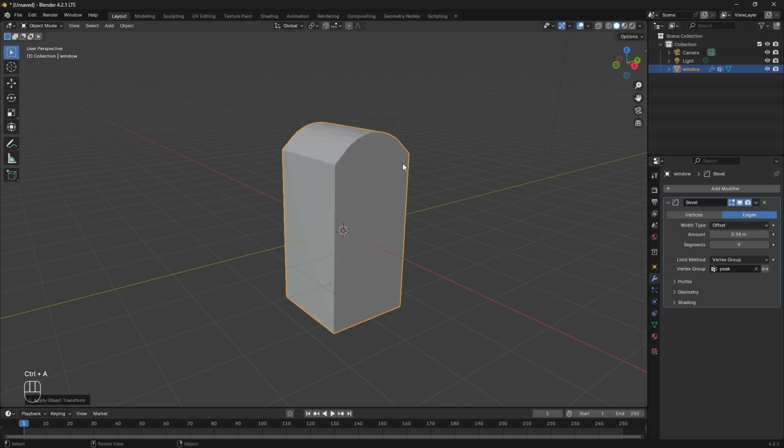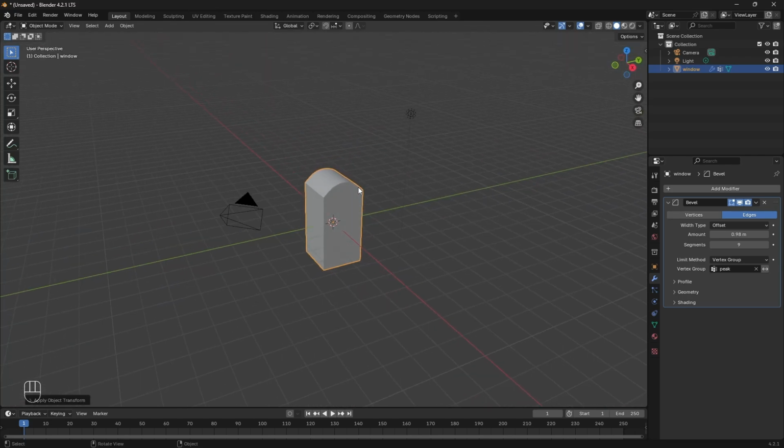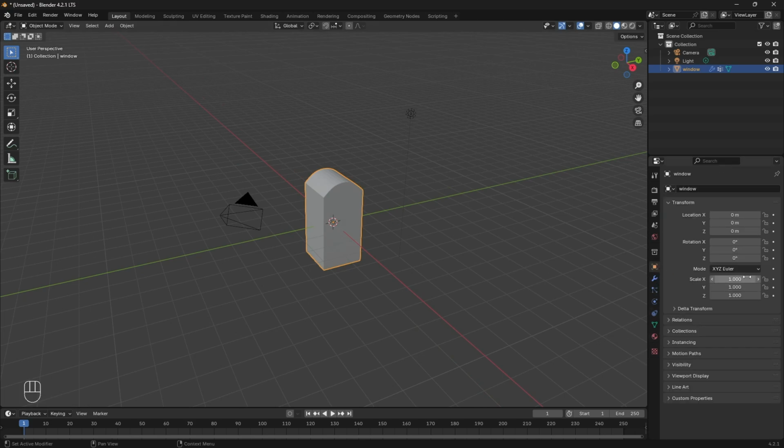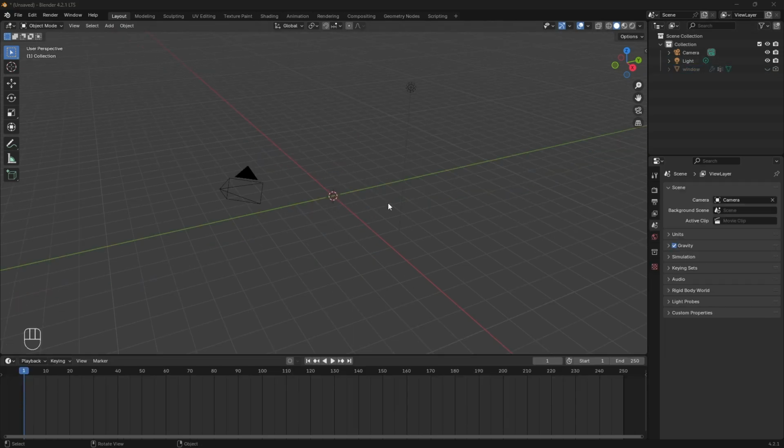Also, I'm going to apply all the transformations because now these are all set to 1, and this is the shape of the window versus it being a short window that's being stretched out. And for now, we are going to just hide this. Okay, next we're going to make the system to put these windows on a building.